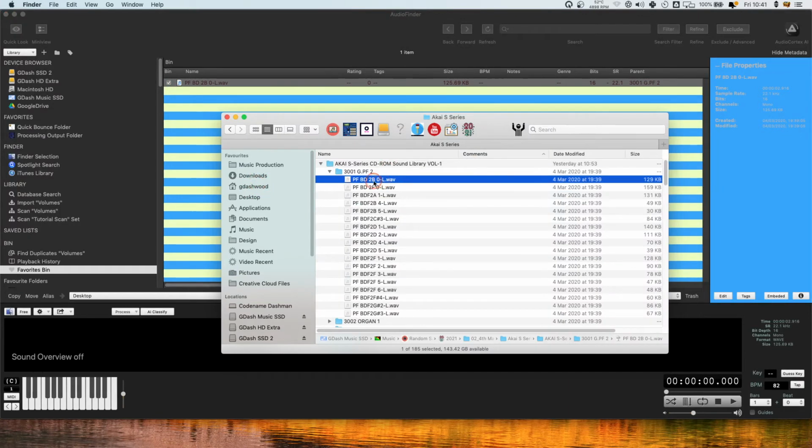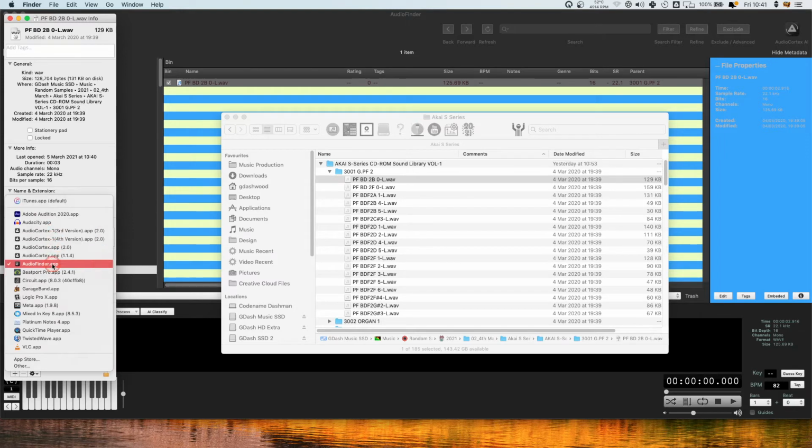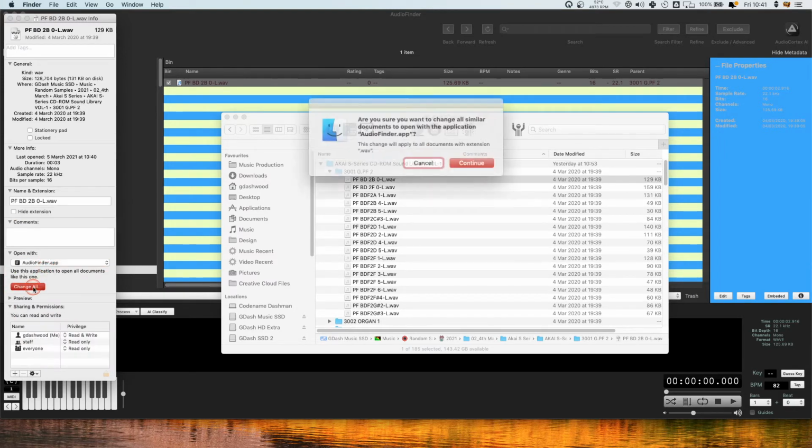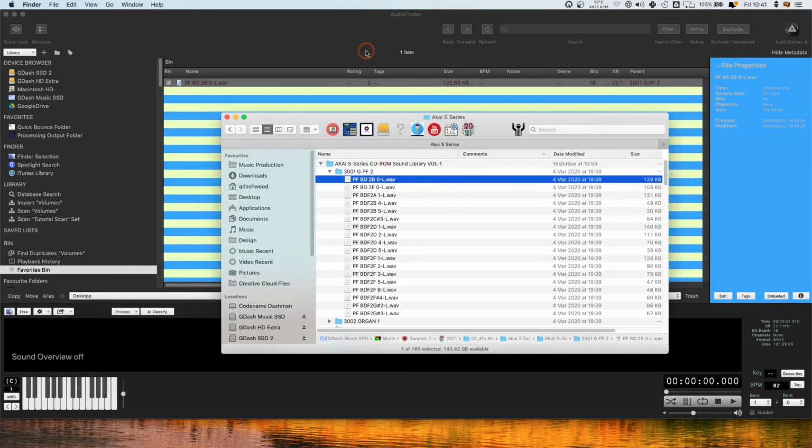So to set this up, you go to an audio file and you right click, get info, and then in this left column where it says opens with, you select Audio Finder from this list and then you hit change all and continue, and now all your WAV files will open with Audio Finder whenever you click them.